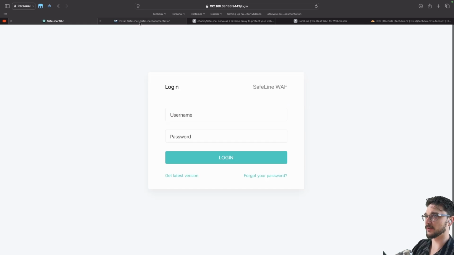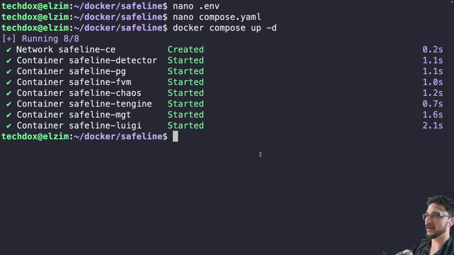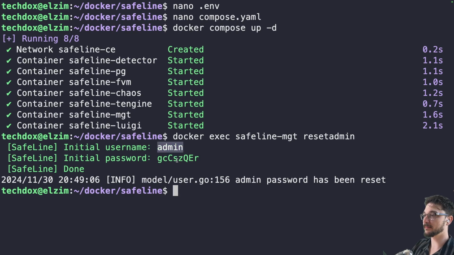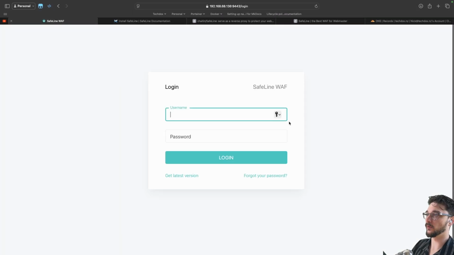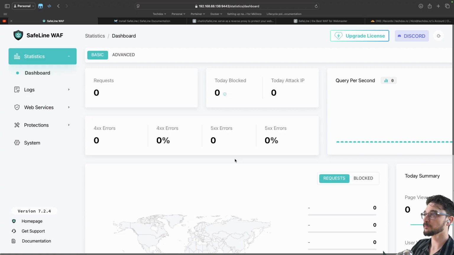And now if we go to the documentation, you can see that we just need to quickly generate our administrator account. So if I copy this, go back to our deployment and paste this in, what this is going to do is connect to your Safeline management container and run the reset admin command so that you can reset your admin and get the credentials. So we'll hit enter. And then we go. So we've got our username now and the password. So I'm going to copy that and we'll go back to Safeline, put the admin in, put that password in, and now we can hit login. And now we're there.